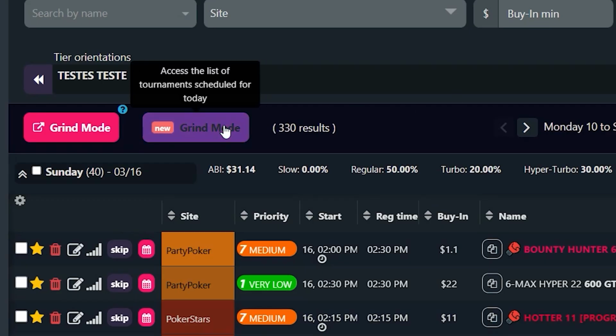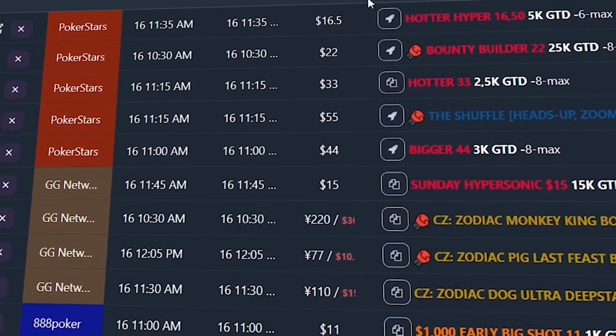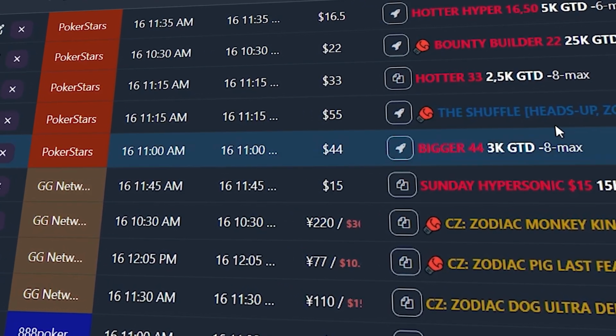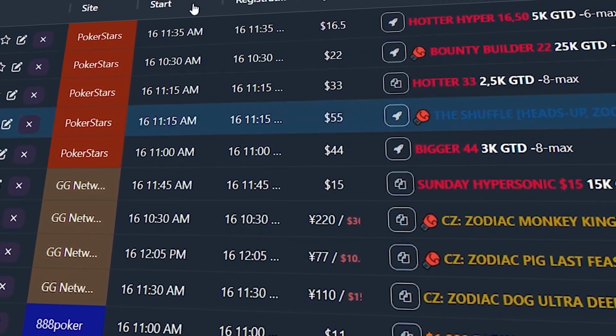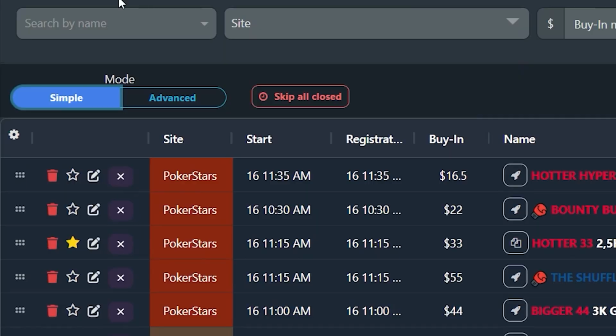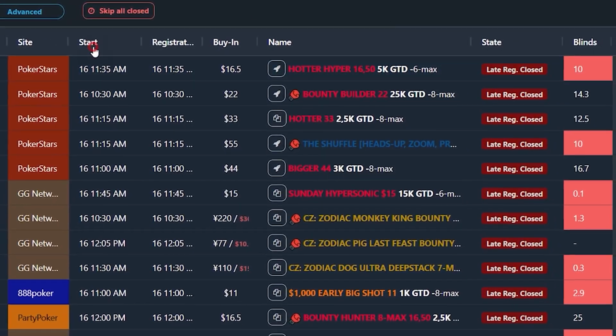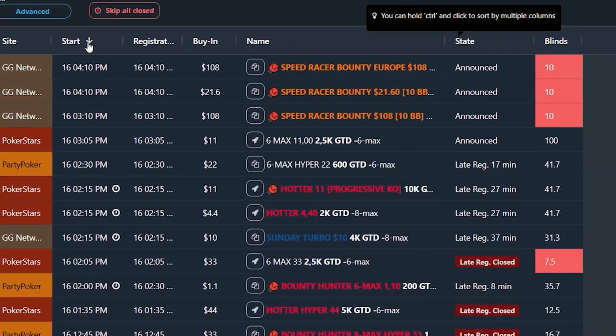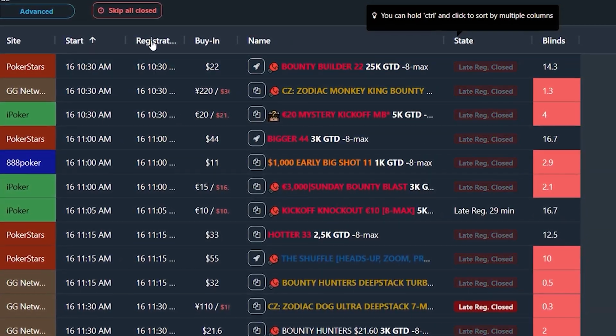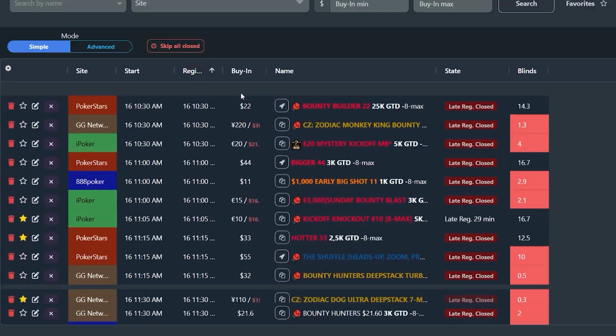The third screen, the one you'll use while grinding, is the grind mode. You'll see a list of everything available to play on the current day. So here, I'm recording this video on March 16th, and you can see today's schedule. Grind mode has two modes. There's a simple mode and an advanced mode. In simple mode, you get a list that you can sort by any column you want. So you can sort by start, by that registration time I mentioned, by buy-in, by name, and several other fields.